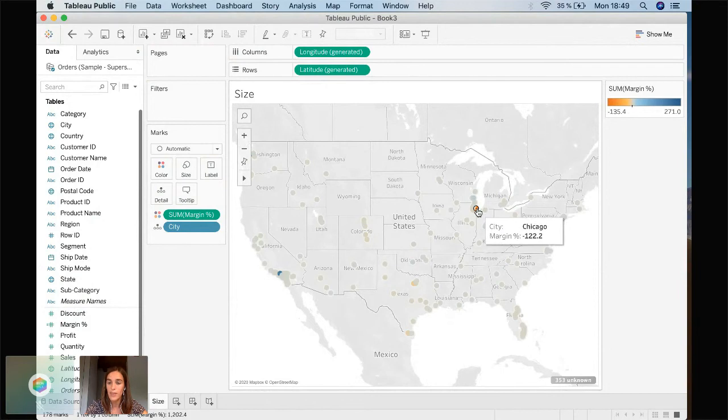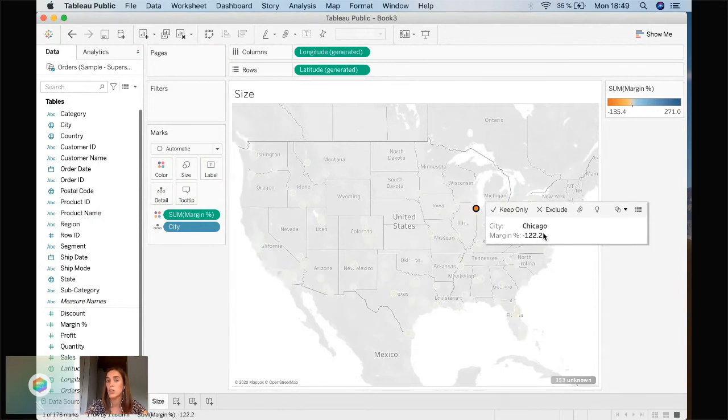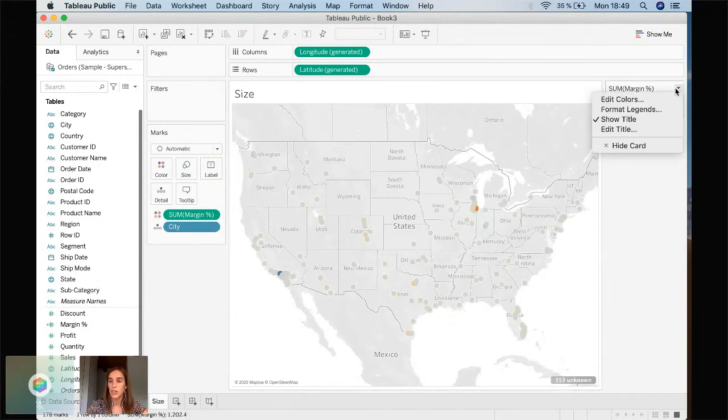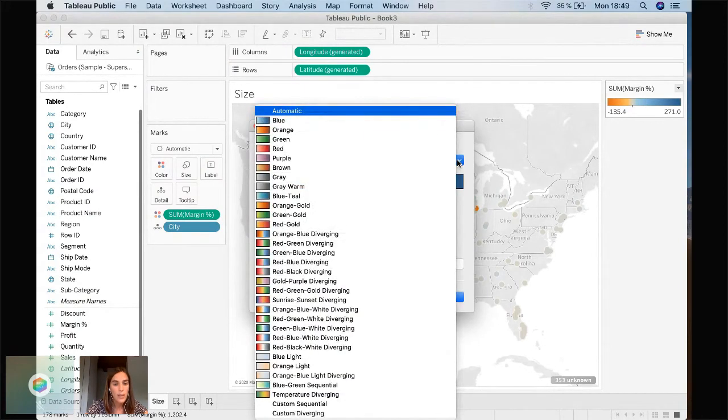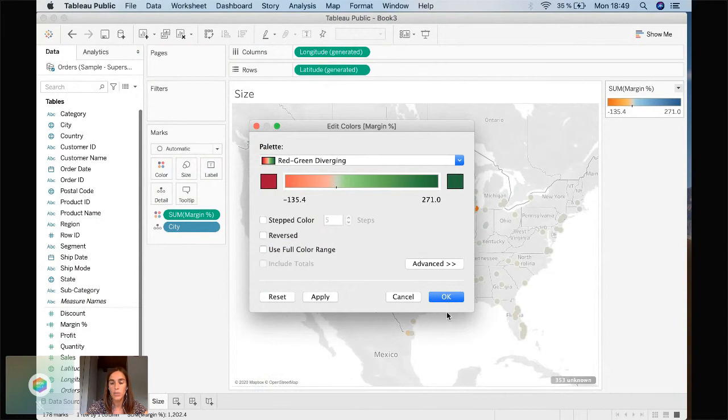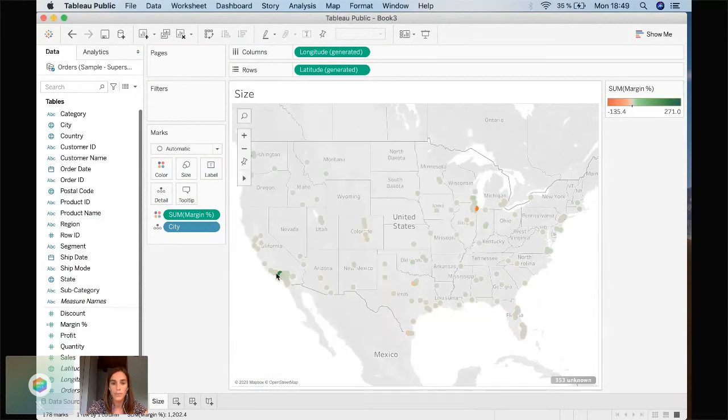For example, Chicago is very bad in margin because the volume of the margin is actually negative. And I'm going to change the color again to make it a bit more meaningful. Let's do red and green divergent to keep it the same way. Okay. And now let's add the element of size. I want to include an element of size to depict the sales volume. So I'm going to take sales and I'm going to drive it into size.